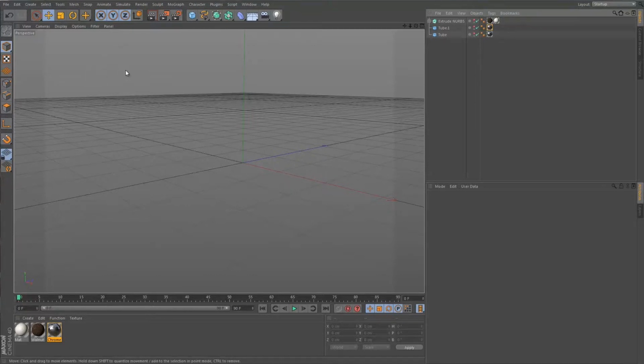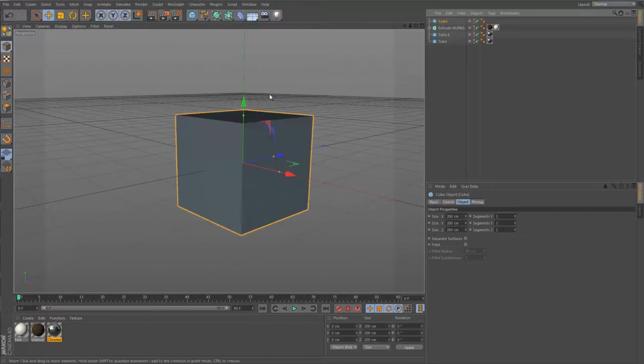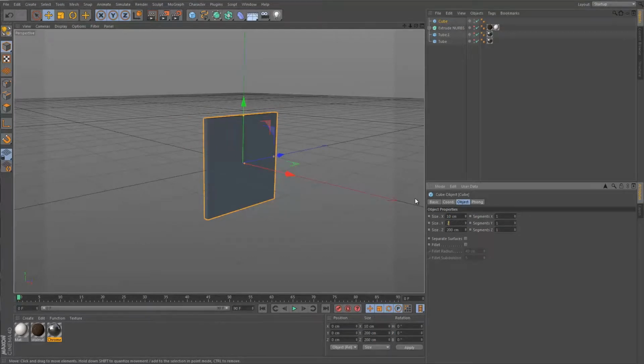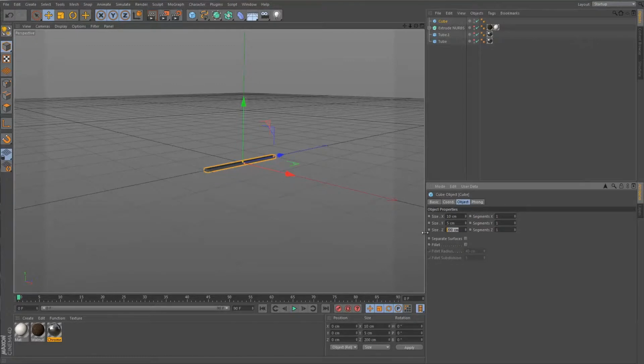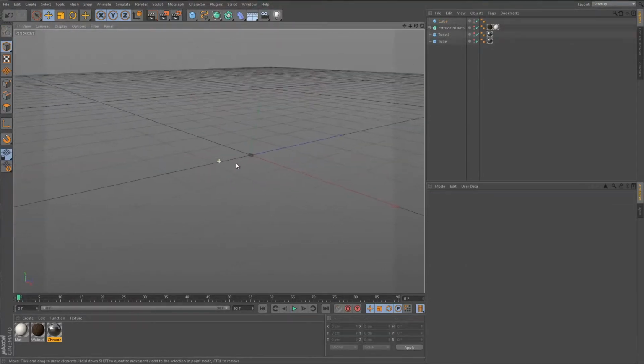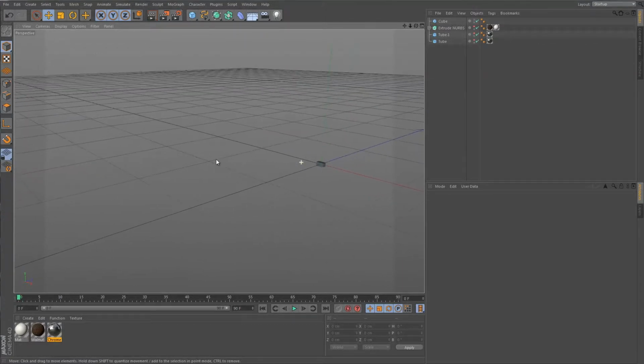So all I did to create those little brackets was I took a cube, dropped it into the scene, made it quite small, like 10 by 5 by 5. It's quite small. Let's zoom in on that. Yep, there we go.